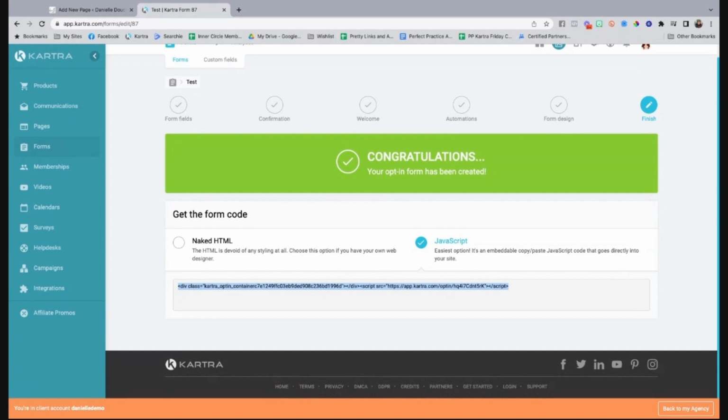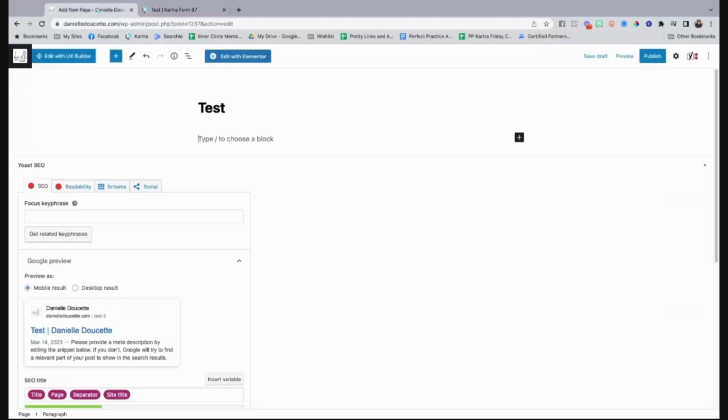Now, if you have a designer, all you're going to need to do is send them that one line of code and tell them where on the page you want them to put it. They don't need to know anything about Kartra or be familiar or learn how to use it. So you can work with whichever WordPress designer you usually do. But let's just say that you'd like to do it for yourself.